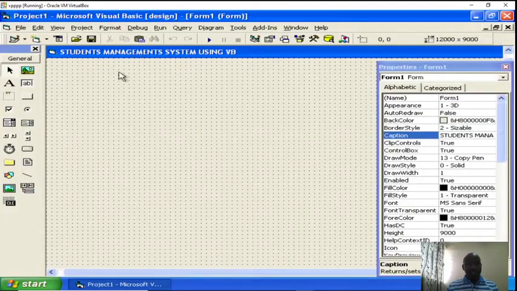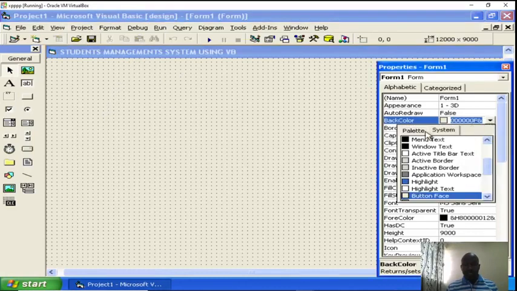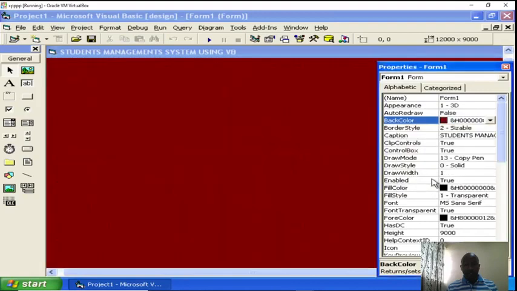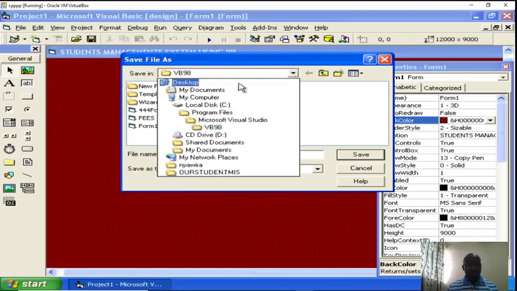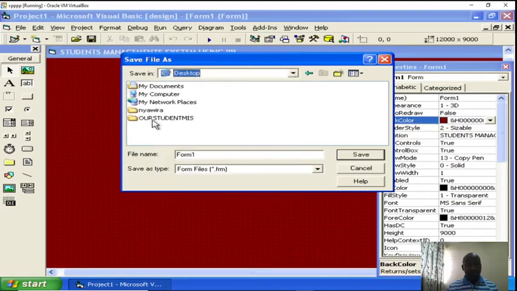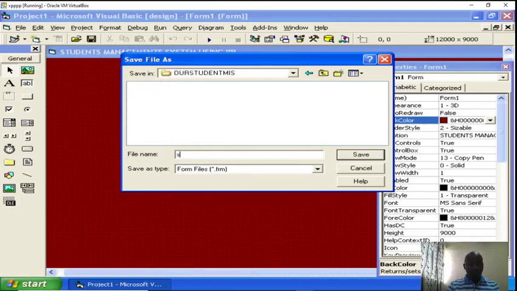Then from here, we need to create the GUI, that is the graphical user interface. You can just change this color here to a different color, then save it. Therefore, we need also to save this project of ours to the same folder. Therefore, we go to desktop, then we get our folder, our student MIS, double click. Therefore, this is our form. We can just call it our form student profile. That is the name of our form.